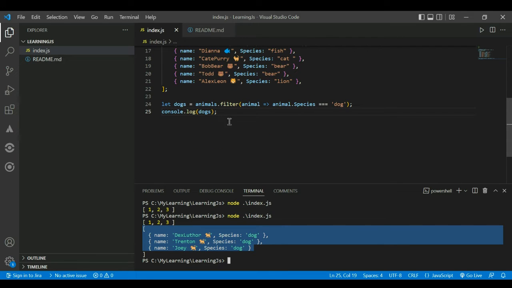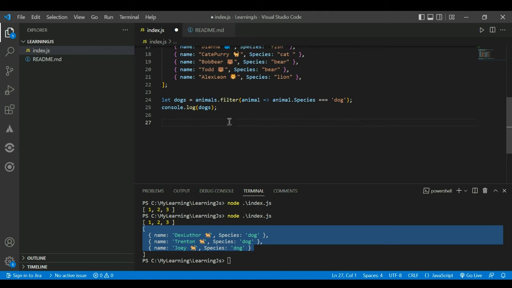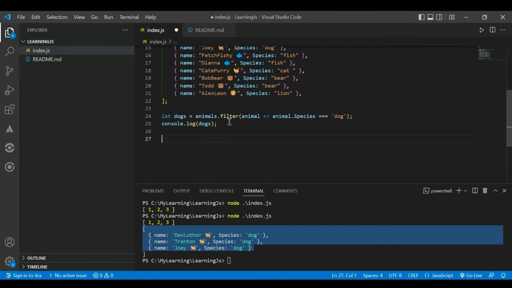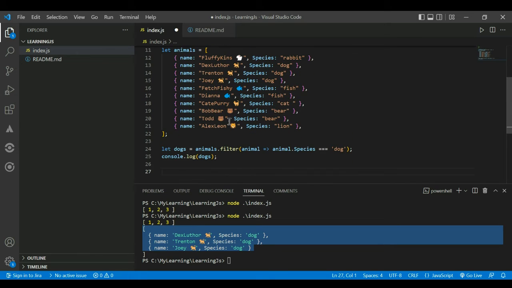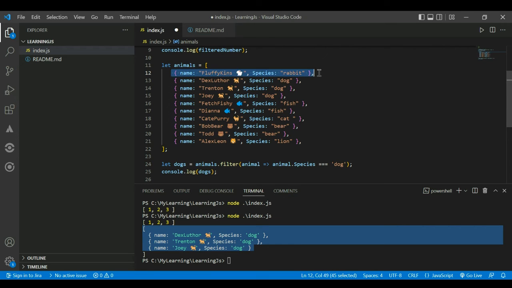So let's see the map function now. What is the map function in JS? The map function is also like filter. It is also taking every element from the array, and it is creating a separate array from the real array. So it also cannot modify the real array.